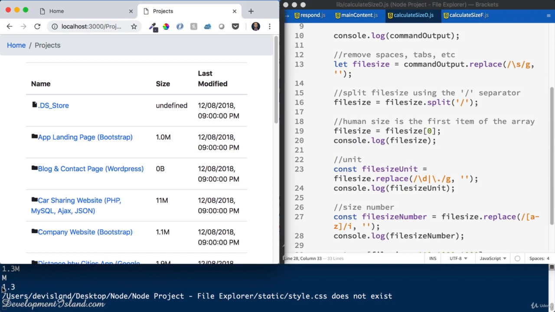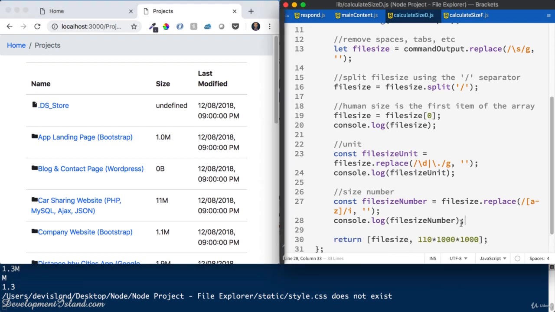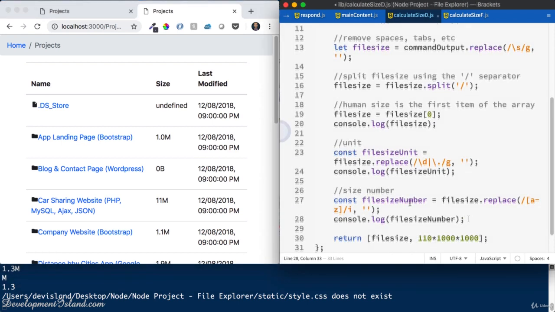And you can see here that you got the correct number without the units. So that's the unit and that's the number. Now you want to convert this number to bytes, and that's what you're going to do in the next video.